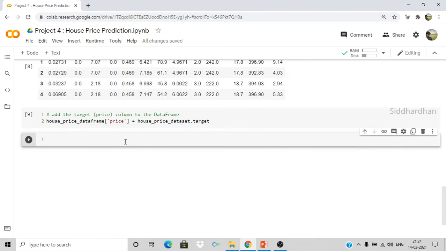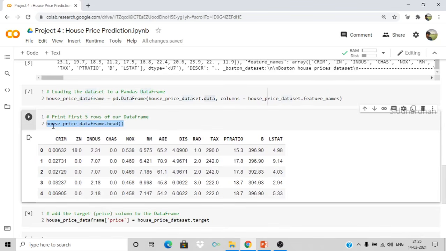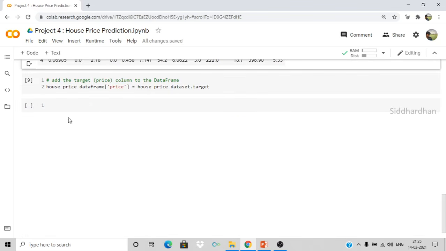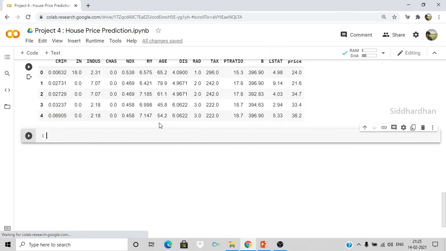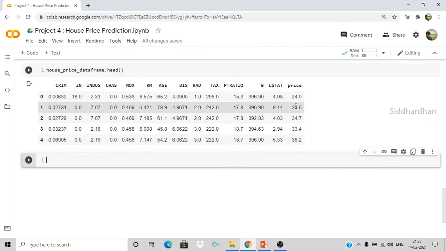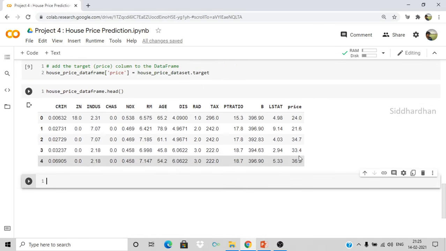Now you can again print the first 5 rows. So as we know, this is the function for that. So I'll copy this here and run it. Now you can see that the target column is also added as price. In the previous case we didn't have that target or price column, so we have included that column as well in this data frame.